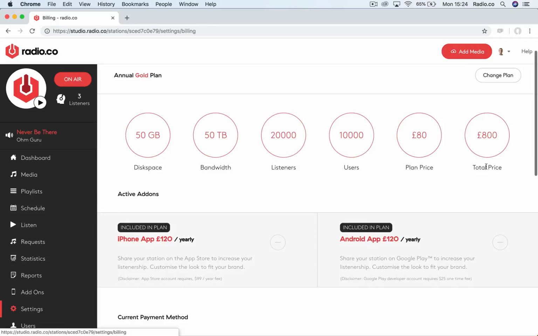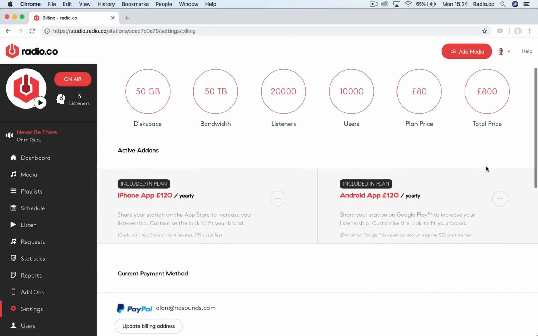And this is the billing section. The station owner is the only person who can view this page and is the only person who can choose whether they want to upgrade, downgrade, add any add-ons to the subscription or cancel.